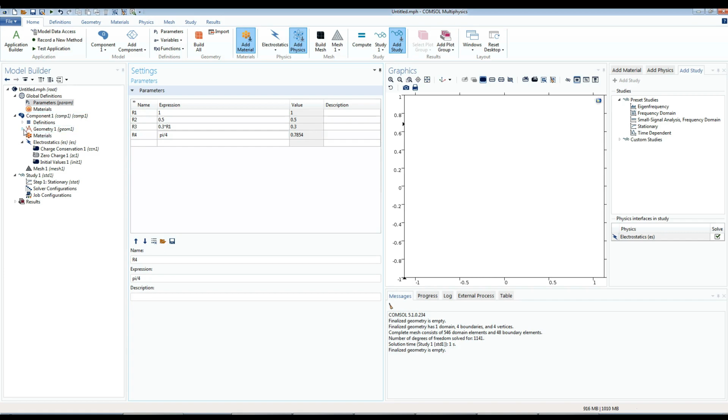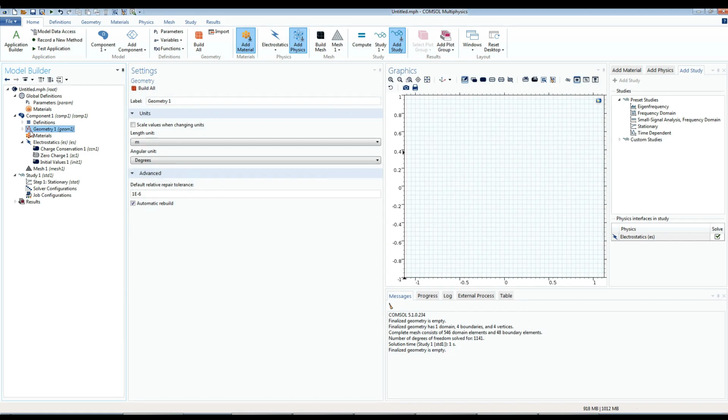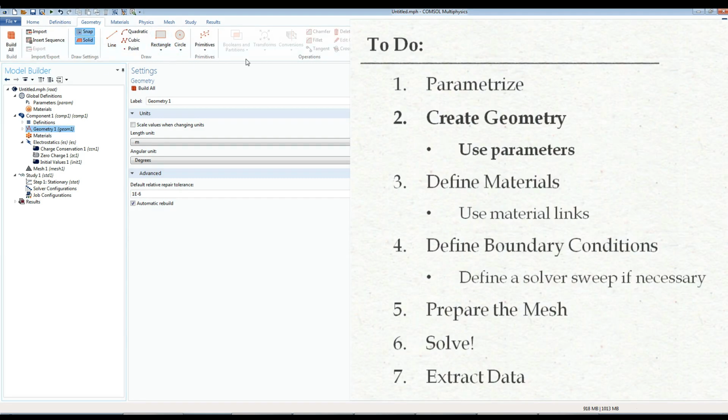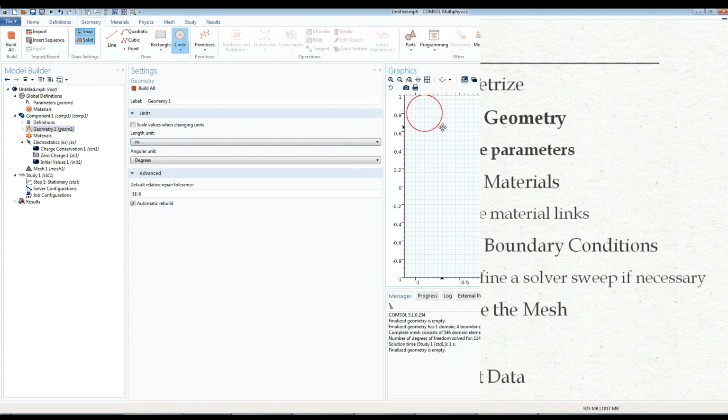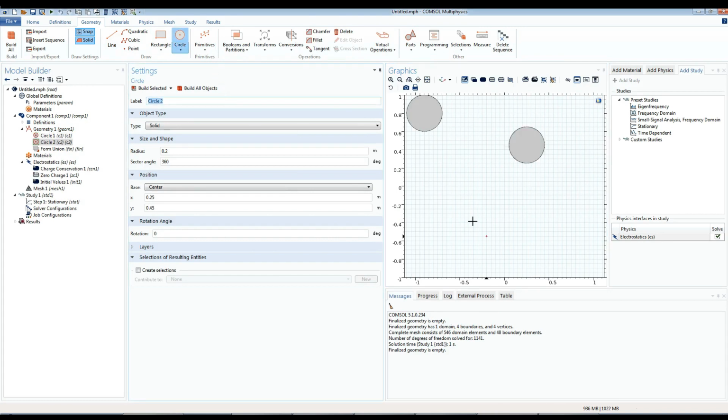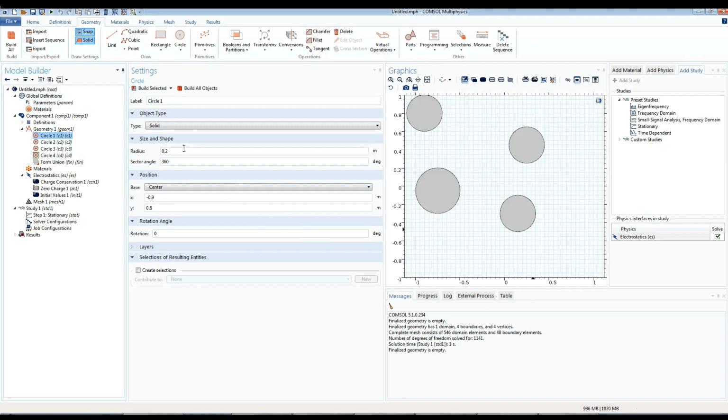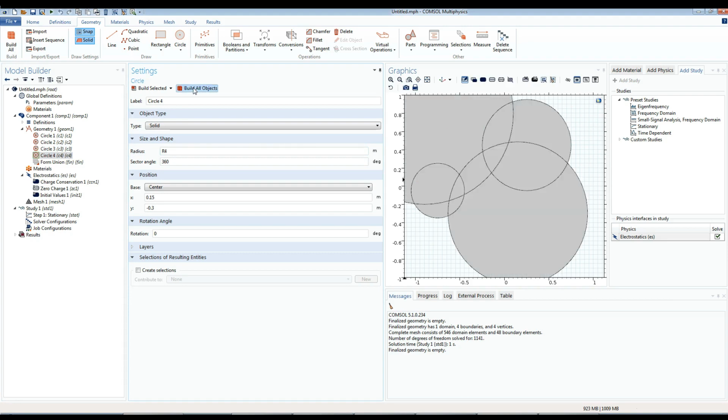So step number two is we need to set up the geometry. So we go here, and by pressing the right button on the mouse, we can open this menu, or we can just go to the top ribbon and we have the exact same options. So let's just pick quickly a few circles and start. 1, 2, 3, and 4. And since we have defined these parameters before, we can use them to help us define the geometry. So let's say the radius of the first one is R1, the second one is R2, the third one is R3, and the fourth is R4. If we press here, build our objects, that's updating the entire geometry of the model.